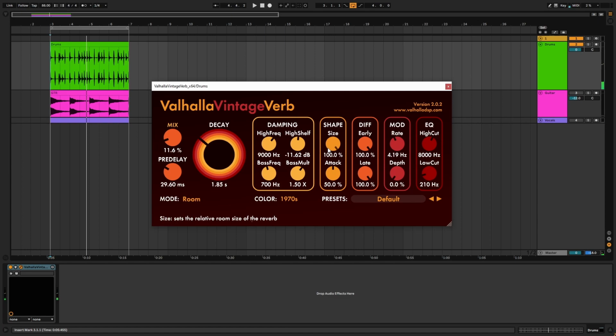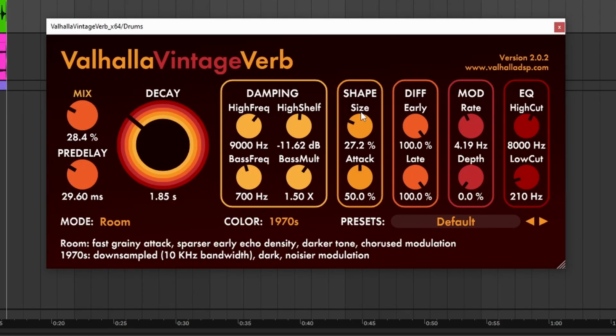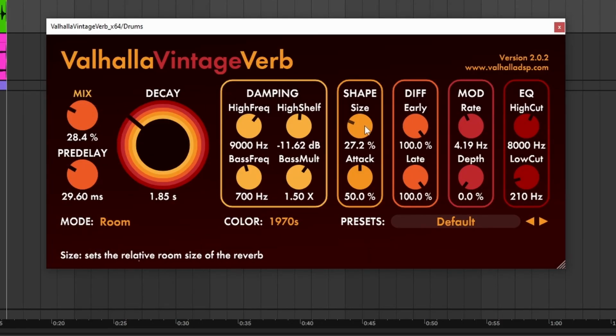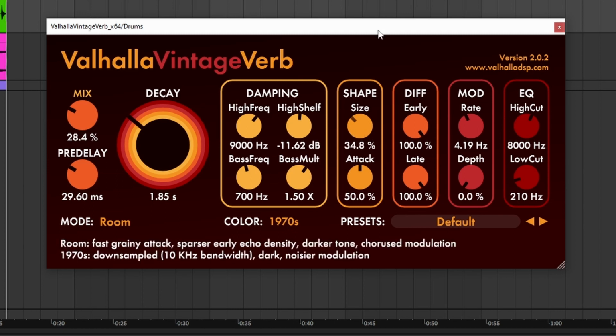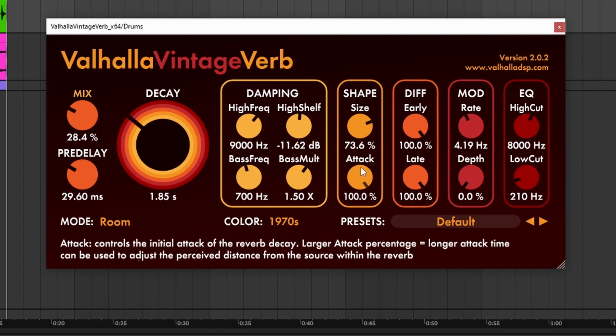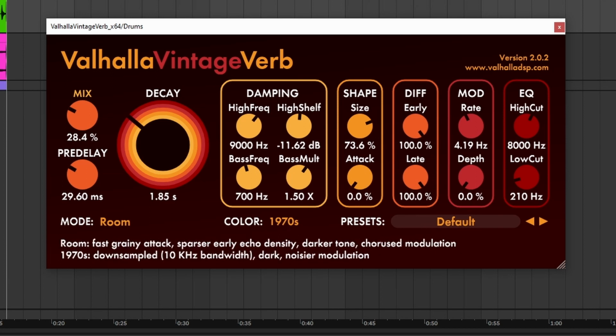Now listen to what happens when we change the size. I'm going to turn this mix up so you can hear it a little bit better. Get more of a bathroom sound, and then if we make it all the way big, now let's play with the attack a little bit. At 100%, you're almost getting a reverse reverb effect. And if you bring it back to 0, it's going to be very slappy.